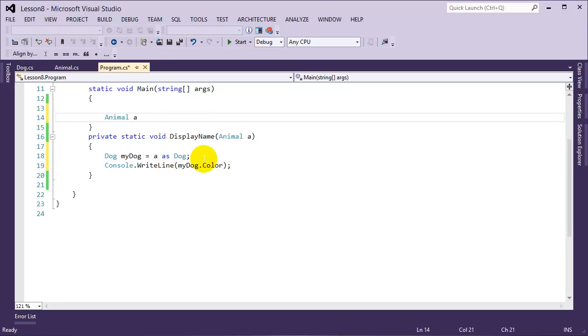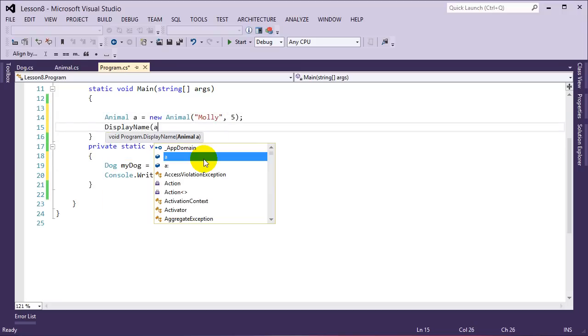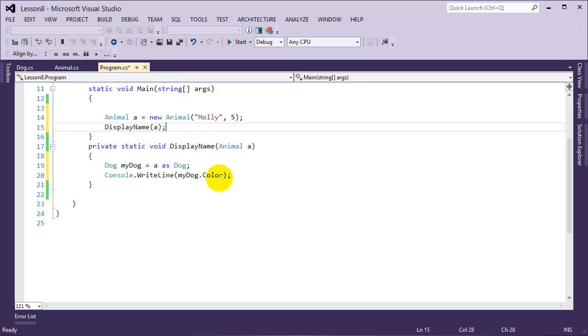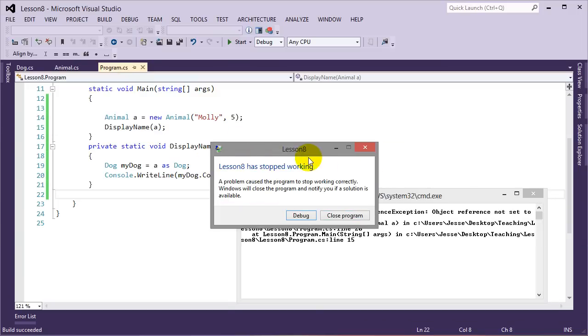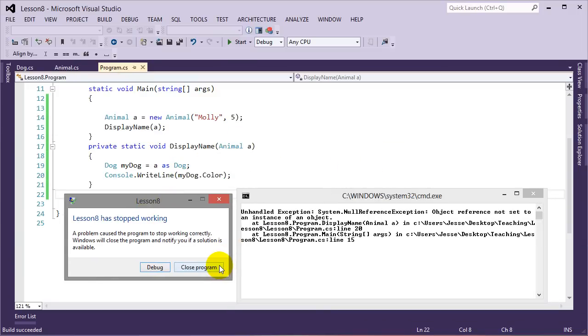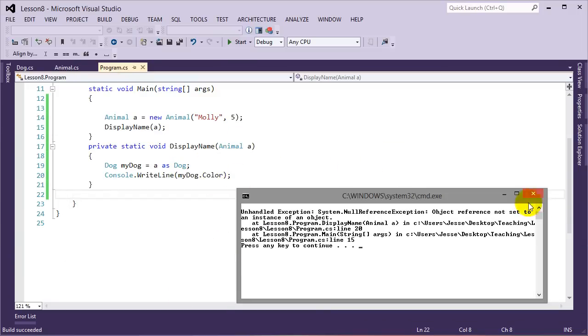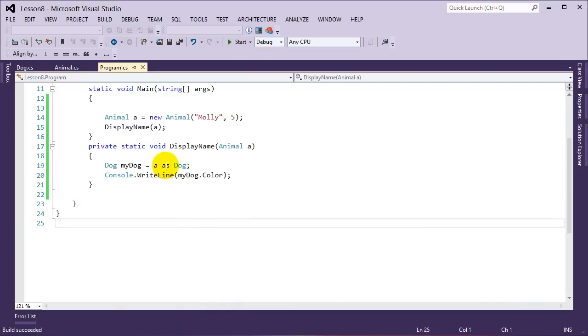I'm going to create an animal up here. So I just displayed my animal into this. I'm going to run this and see what happens. Oh no, it's crashed again. However, this time I'm getting a null reference exception. So that's a side effect of using the as operator. If you use the as operator and it attempts to convert whatever you're trying to convert, if it actually can't convert it, it will just set it to null. So what it's doing, it's setting my dog to null.